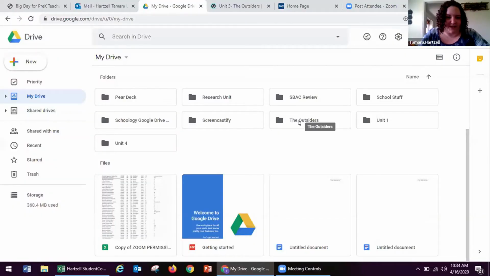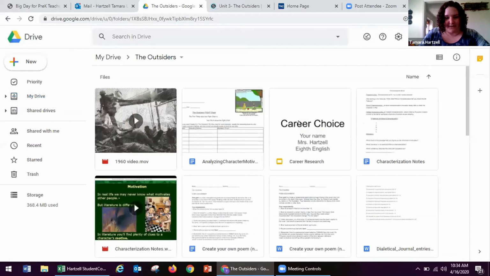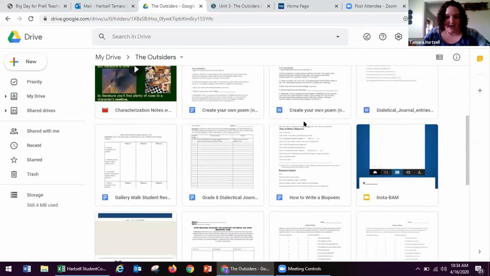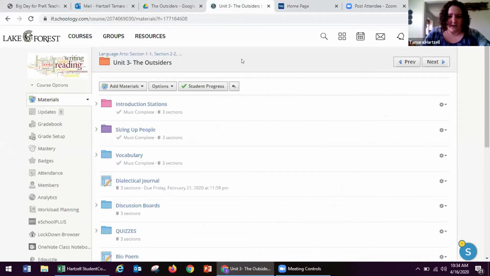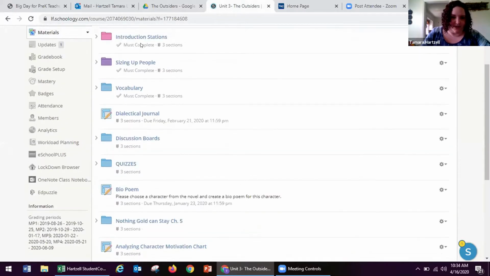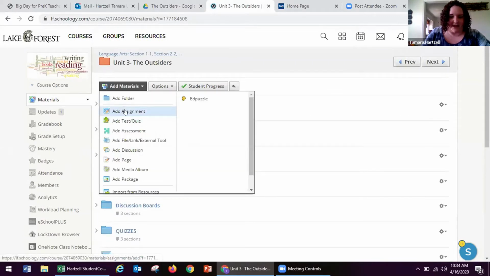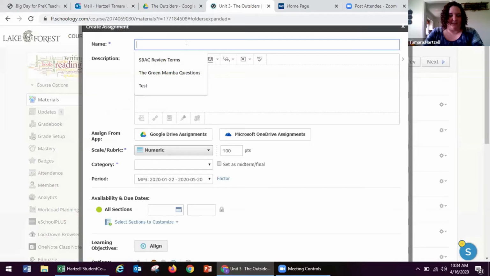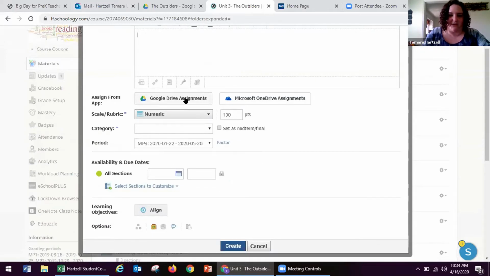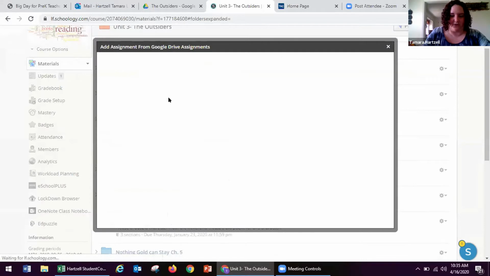On my Google Drive, I create whatever document I want. If it's a writing assignment, I make a template for them, like an MLA format, if that's the way I want them to do it, and then I assign it to them in Schoology. So I've created the document in my Google Drive. I go to Schoology, and wherever I need to put it, I will go. I'm in my Unit 3, The Outsiders. After I click add materials, I add assignment, and then you can name it. Then Katie's gonna show you all how to make sure that you have the Google Drive Assignments app in Schoology. You would click where it says assign from app, and then click Google Drive Assignments.